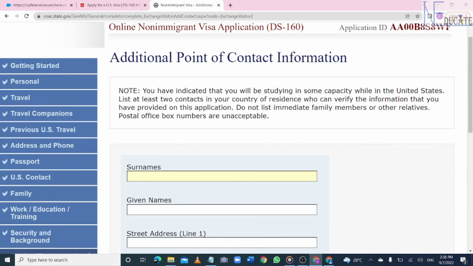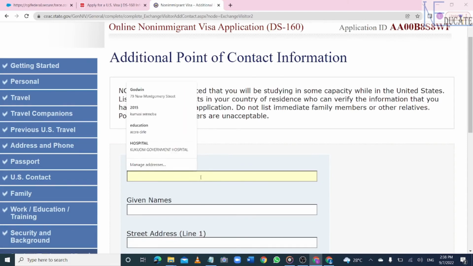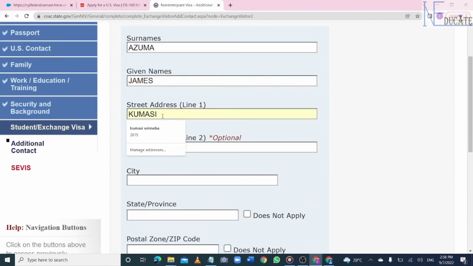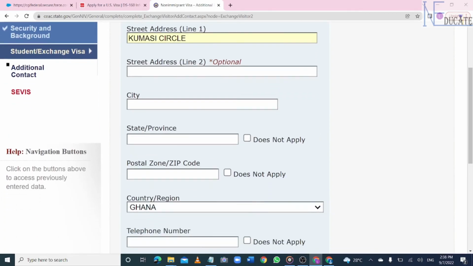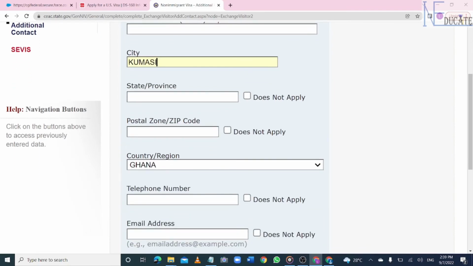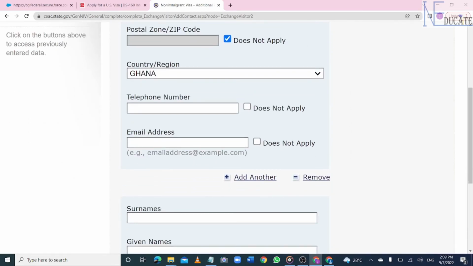Now we have the additional point of contact information. This is very necessary. You are just going to pick 2 people from your country and use them as referees. So all that you have to do is to just state their name, then how they are related to you. So Kumasi. Then you state the city, Kumasi. If you don't know it, just say you don't know it. But always, as I said, give the correct answer.